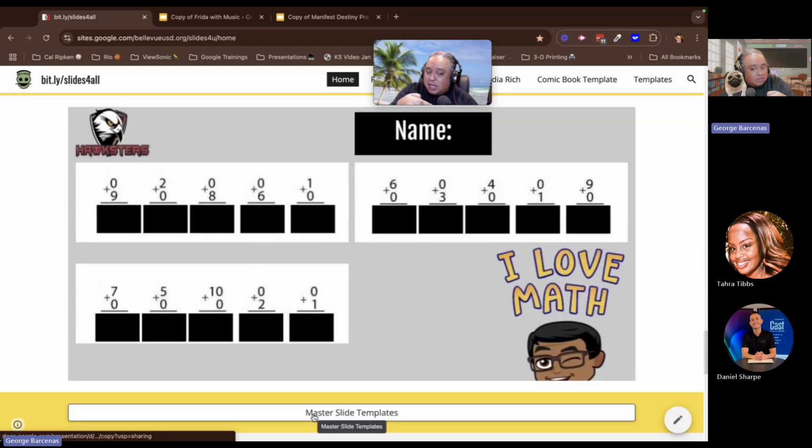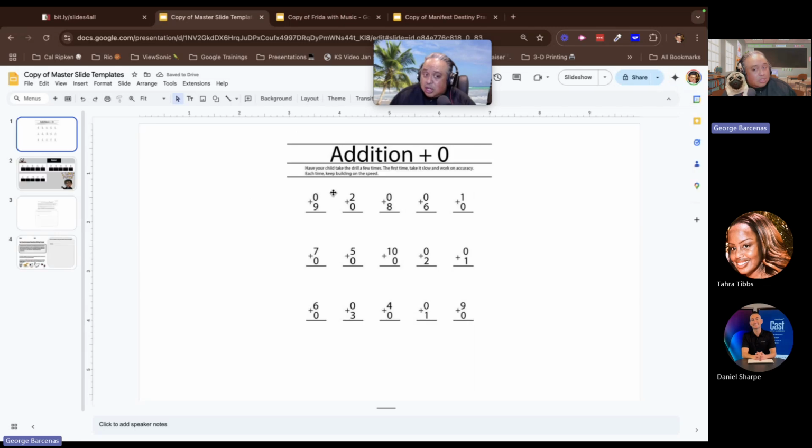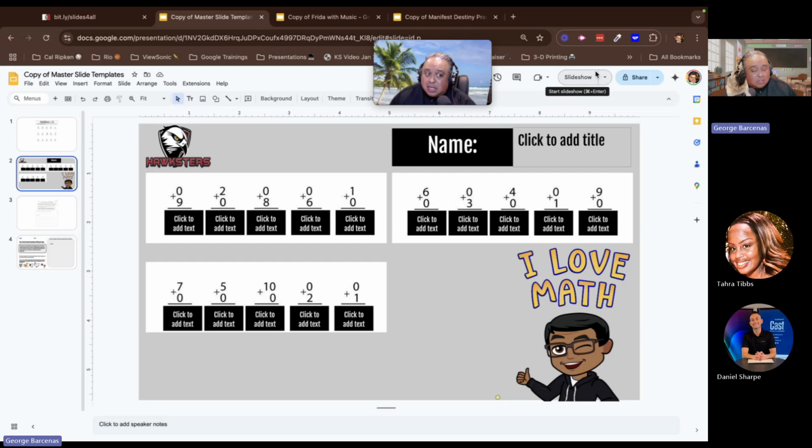And the reason I'm saying this, if I click on this master slide template, it's called Theme Builder now, but this is the original. We took a slideshow of a worksheet that a teacher wanted. And then what we did is we made it so that the students, like right now, 1 plus 0 is 1. I'm gonna mess these up. 1 plus 6.